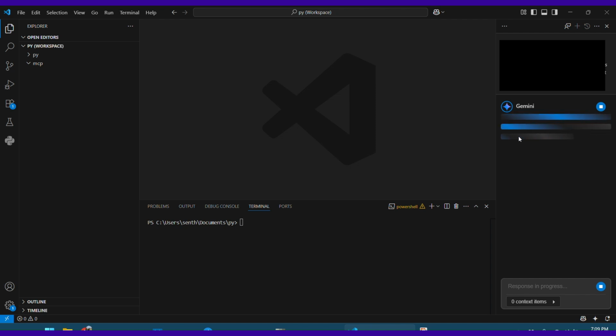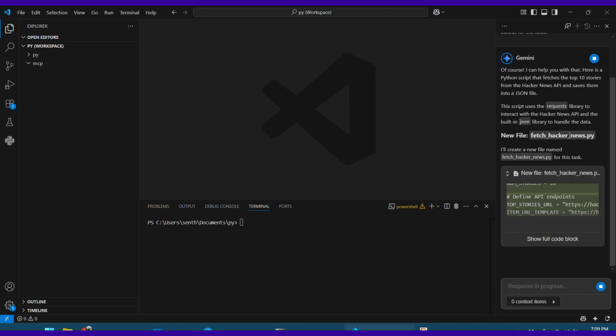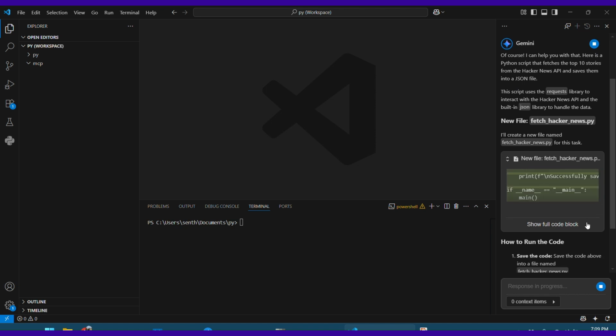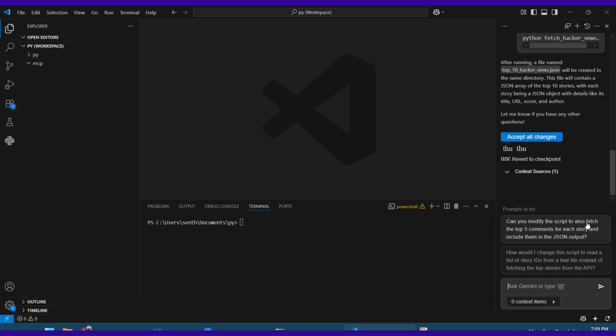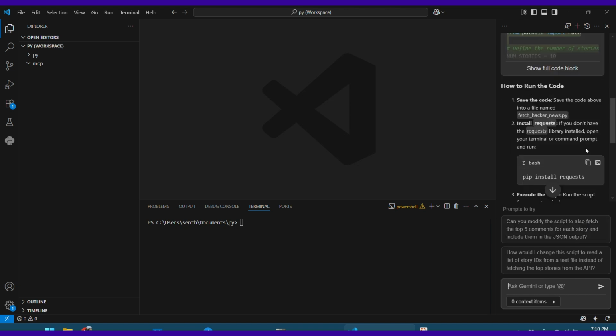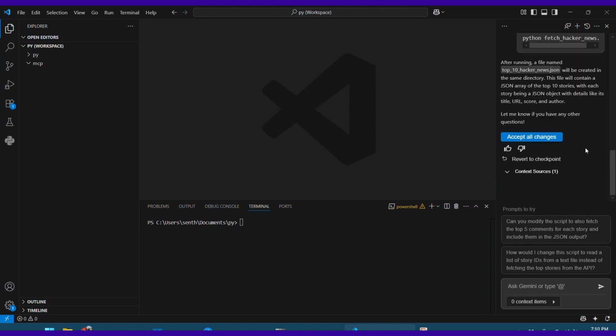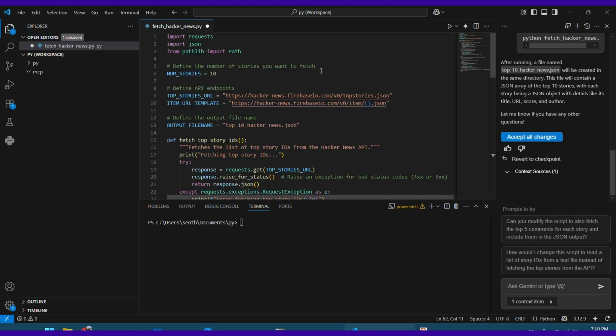It's taking a while. It's building something in the back. You can see it has given results similar to ChatGPT, but the advantage I mentioned earlier is that it's integrated into the IDE. So just accept the changes. You'll see everything comes here.